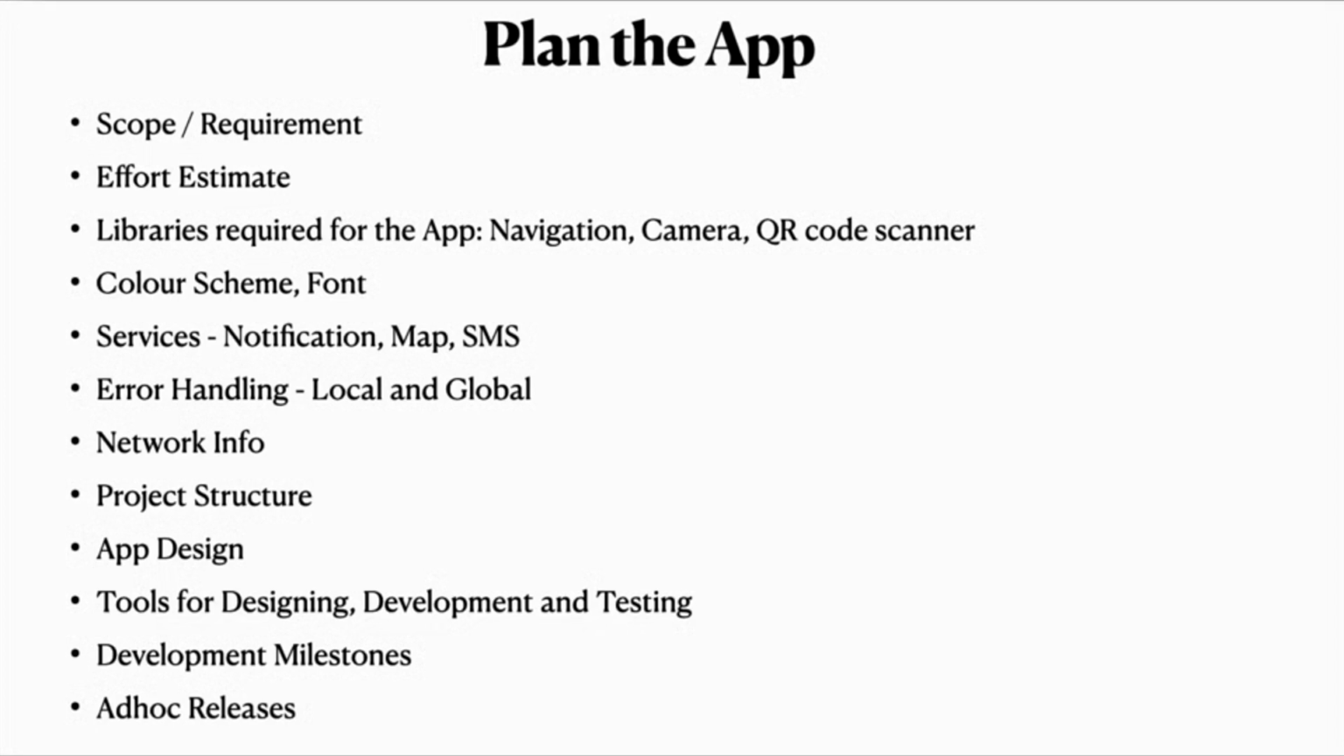Now, for Android devices, this is very easy. You can create a signed APK and install that on the Android device. For iOS devices, it's a slightly more complicated process, but the principle still applies. You create the install file, and then you can test that on your iOS device and release it as an ad hoc release. So this brings us to the end of this video.